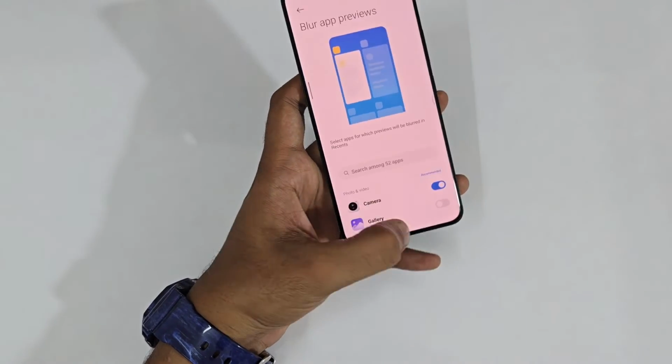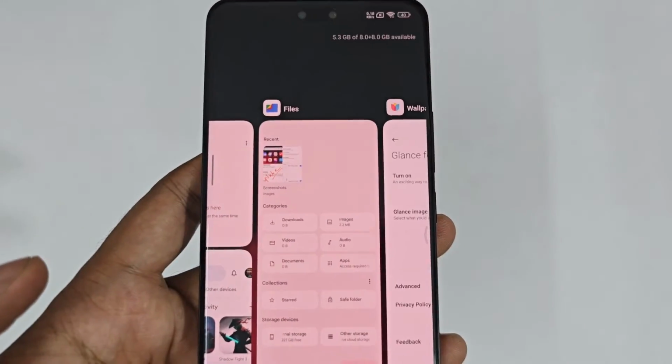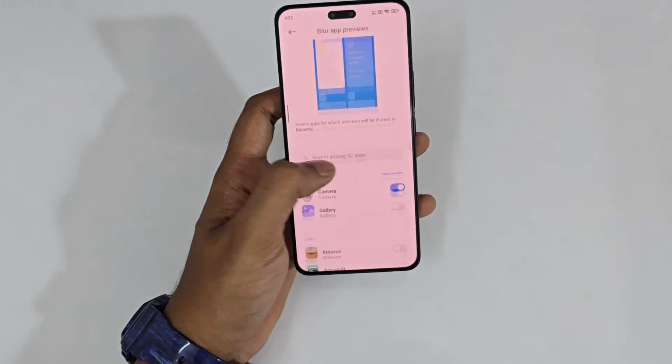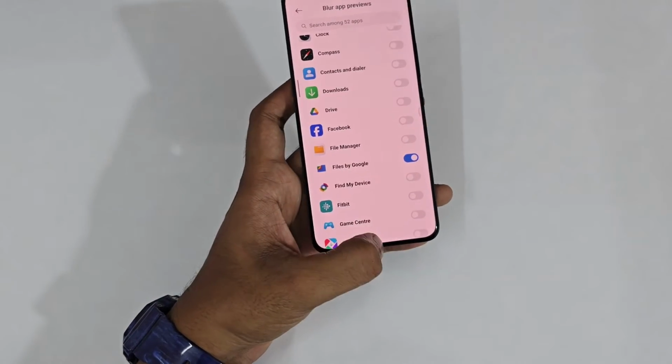And there is one more thing, that's blur app previews. Currently you can read the data of my files. You can see you can currently read the data, but if I just go to blur app previews and turn on Files by Google, it's turned on.